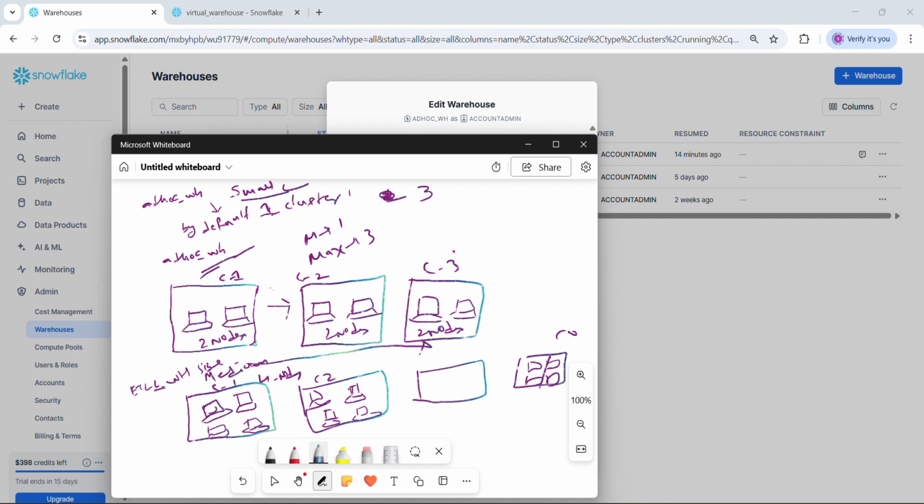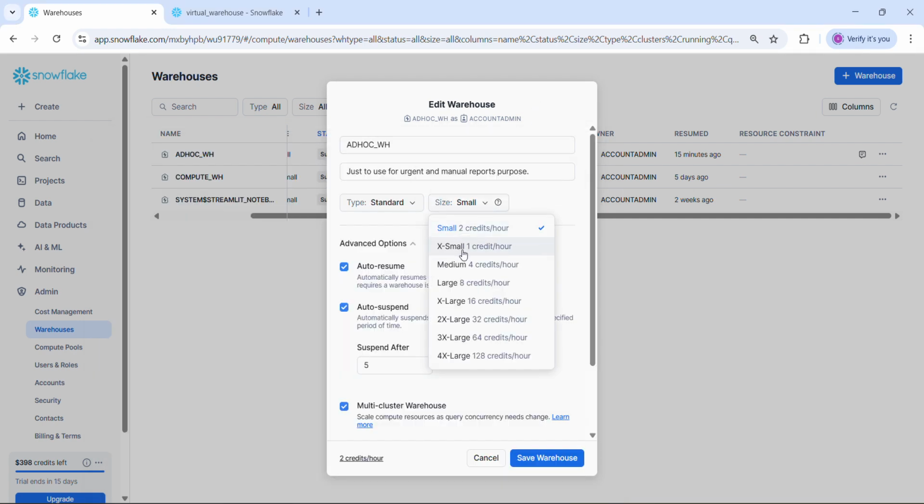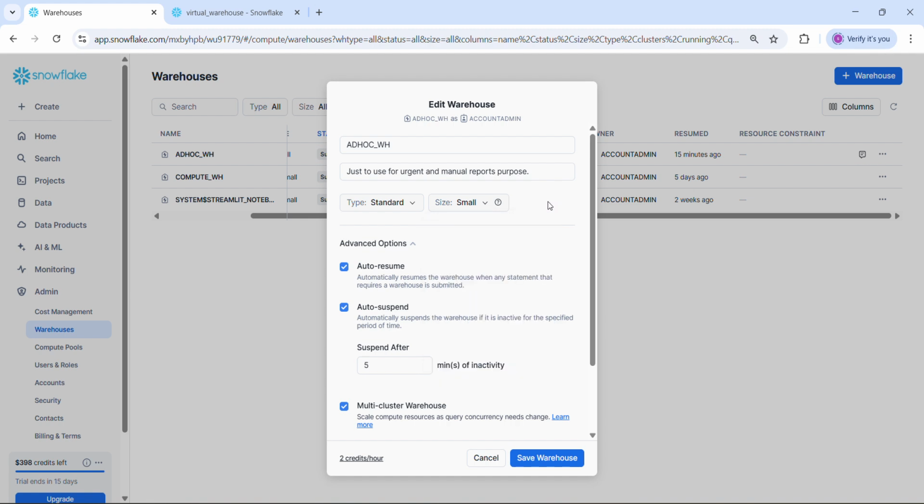If your warehouse size is just x-small, you will get only a single node for each cluster. Assume we have three clusters here. Cluster 1, cluster 2 also a single node. Cluster 3 also a single node. Why? Because this is the smallest grade. Like that we will get it.